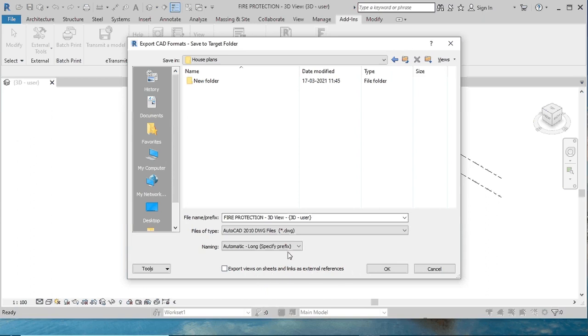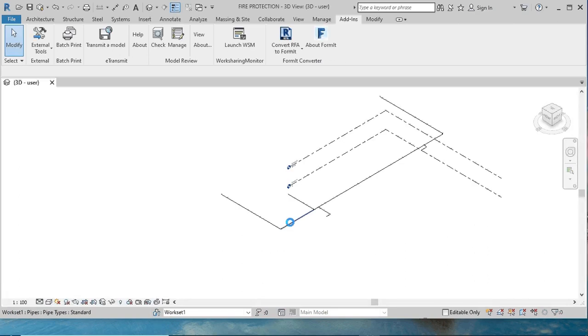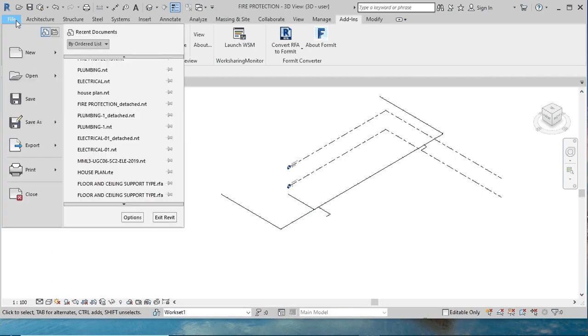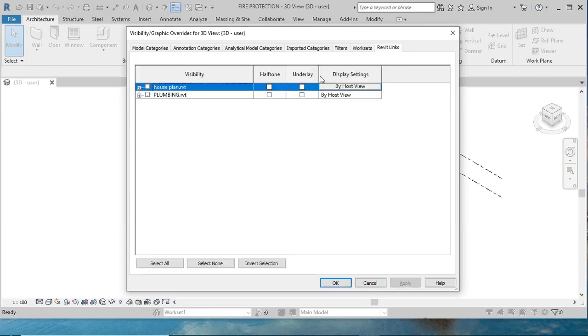BIM file to AutoCAD file, I am converting now. You can also do this on your own project; it is possible to convert to NWC file and AutoCAD file. You can do it this way to convert the file.